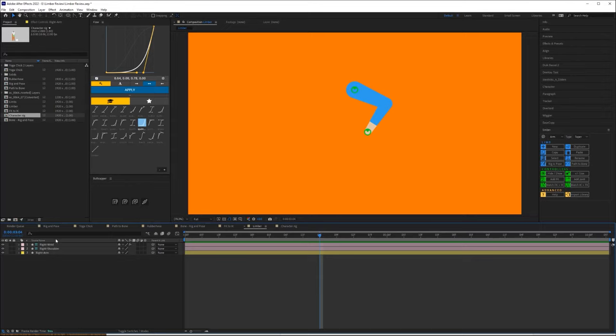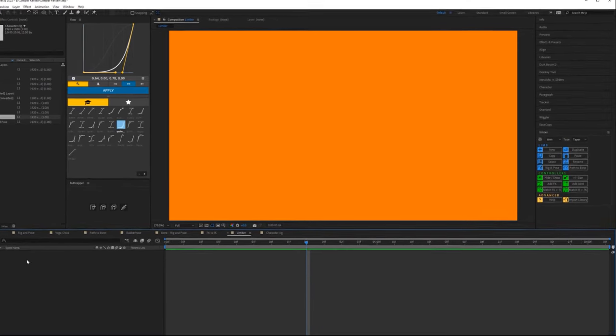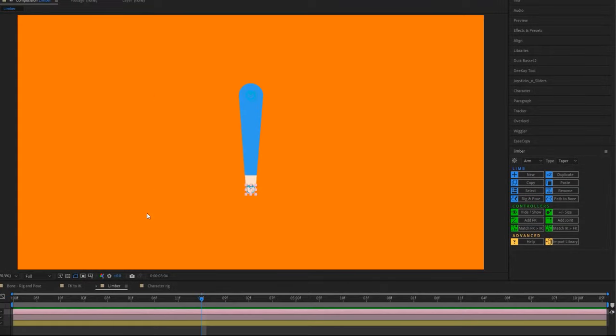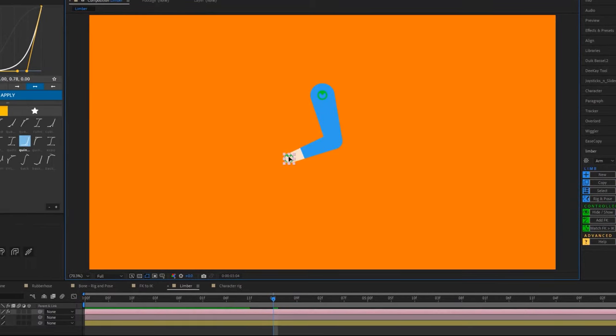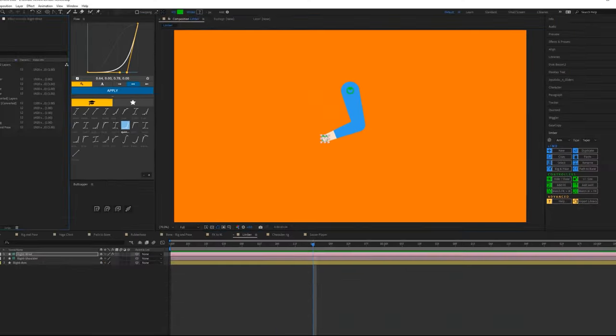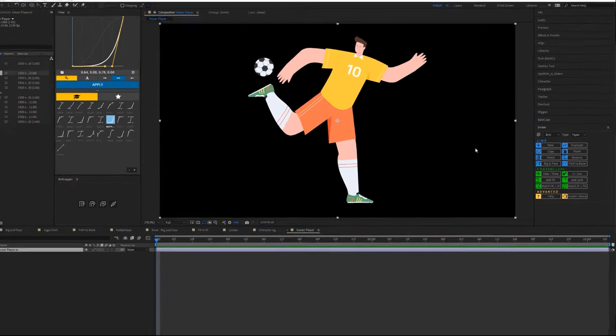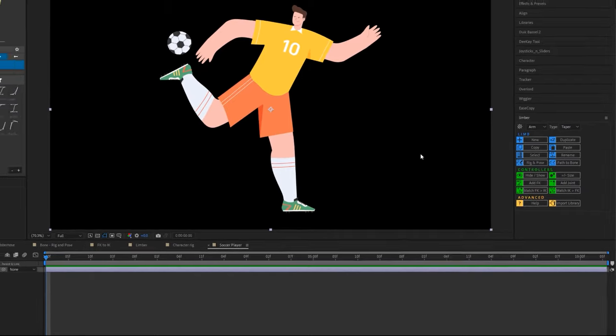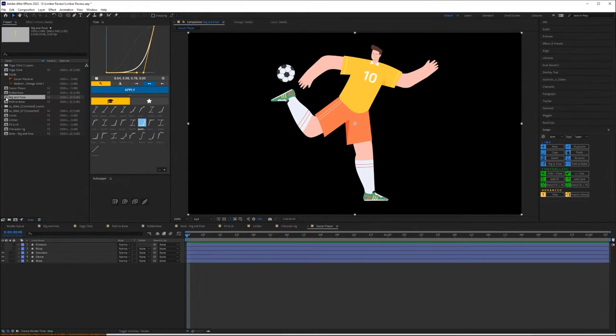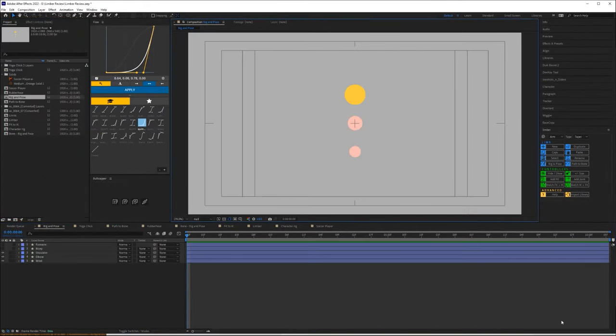Creating limbs in Limber is super easy. To create a new limb, you just click New and voila, you have a ready to animate limb. But what if you have a character design that you need to rig up? Well, that's where the Rig and Pose feature comes in handy. Let me show you a couple different ways you can use Rig and Pose to rig up existing artwork.